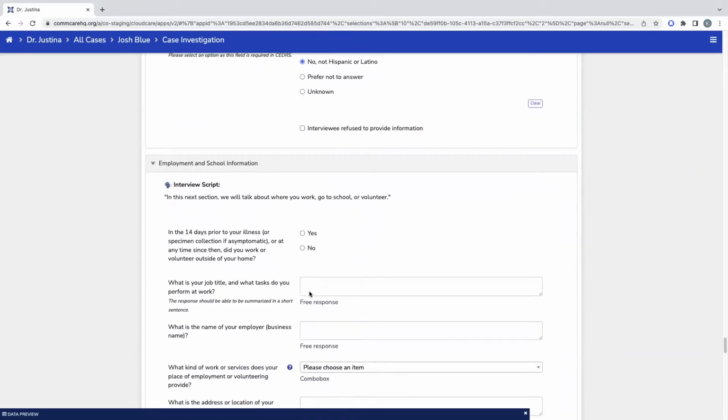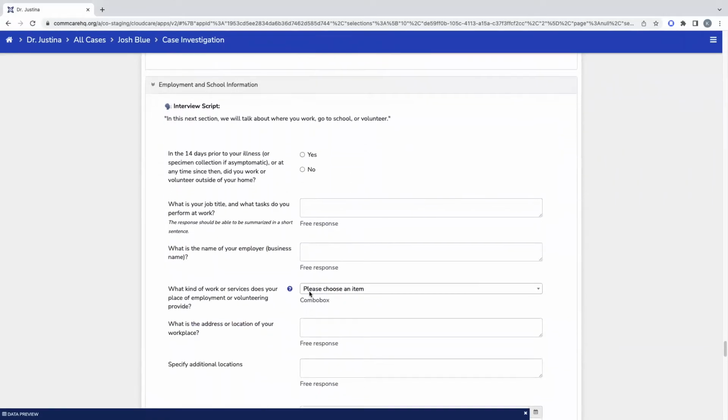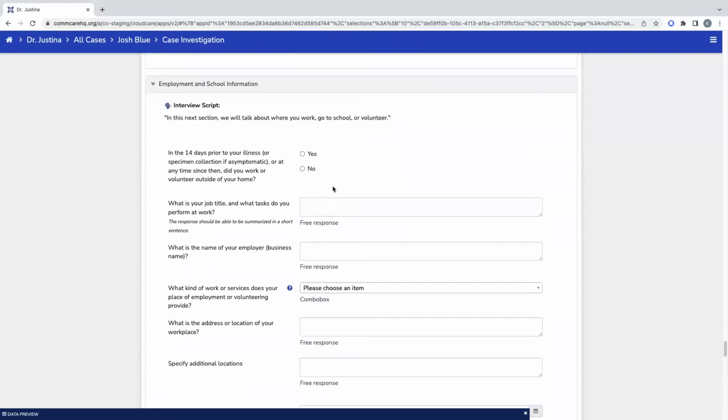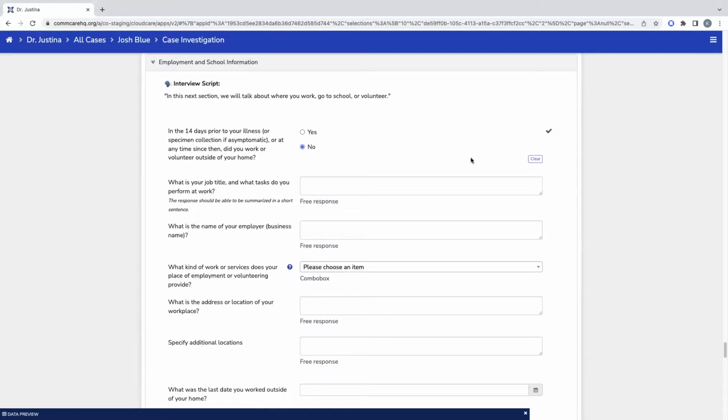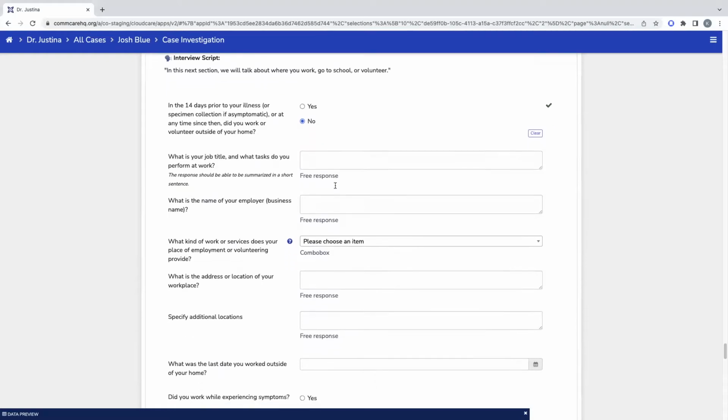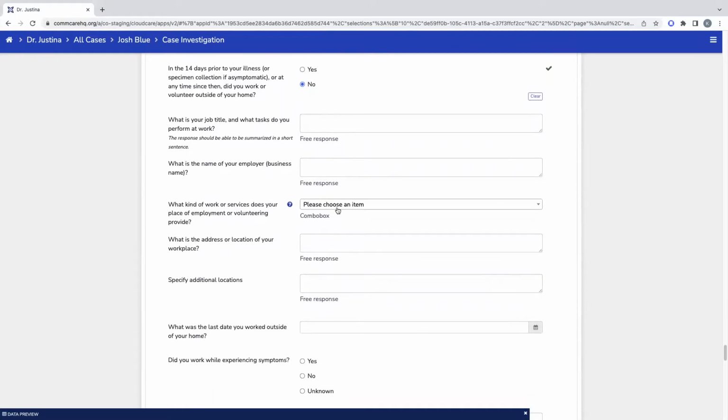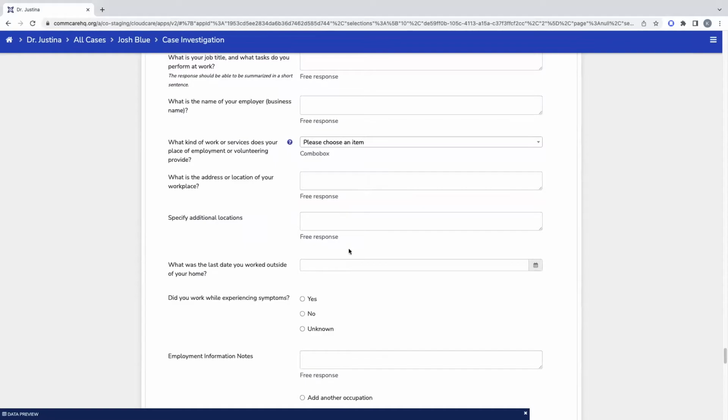In this next section, we'll talk about where you work, go to school, or volunteer. In the 14 days prior to your illness, or at any time since then, did you work or volunteer outside of your home? No, I did not. Okay, sounds good. And as a note for the video, if the person had indeed worked or volunteered in this time period, we would ask questions about their job, their employer, the address and location of their workplace, including if they work at multiple locations for the same job, we could specify that here.